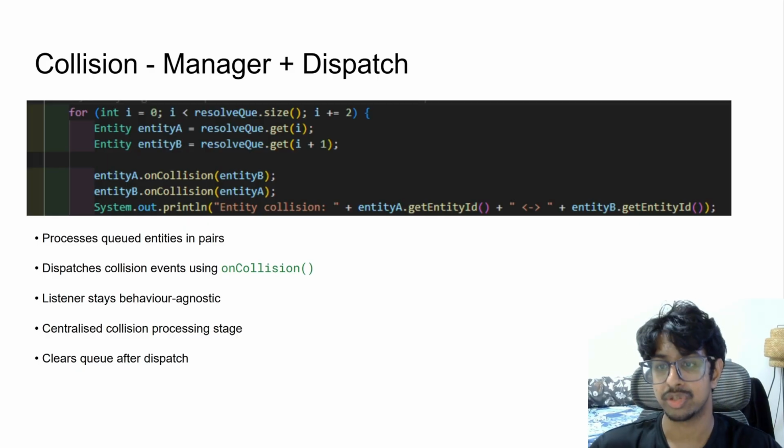During the update phase, the queued entities are processed in pairs. Each pair represents one collision detected earlier. The system calls onCollision on both entities, which forwards the event without knowing what the objects actually do. This step acts as the dispatch stage of the pipeline. The collision listener remains generic and simply routes events to entities, keeping gameplay logic separate from detection.